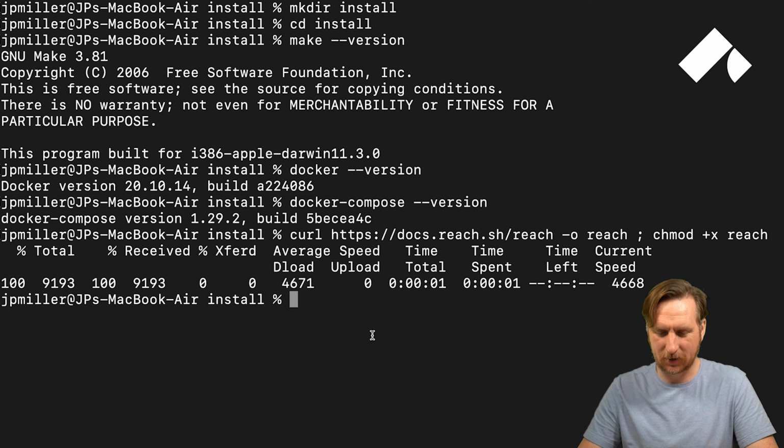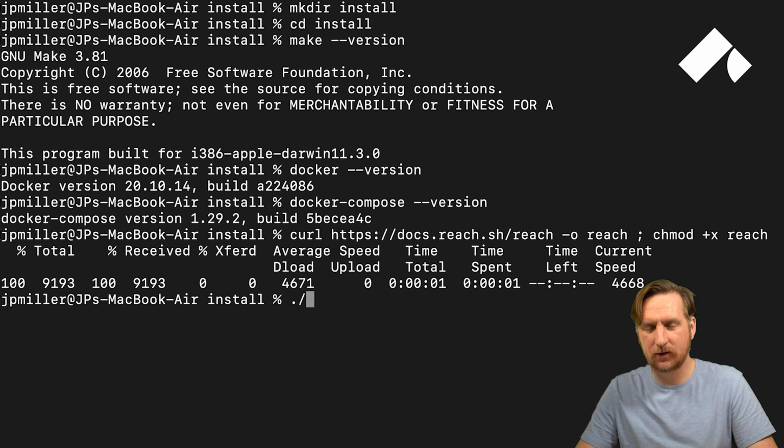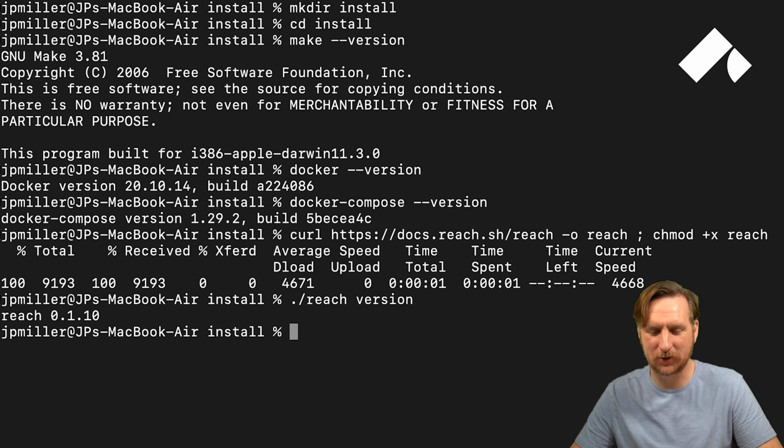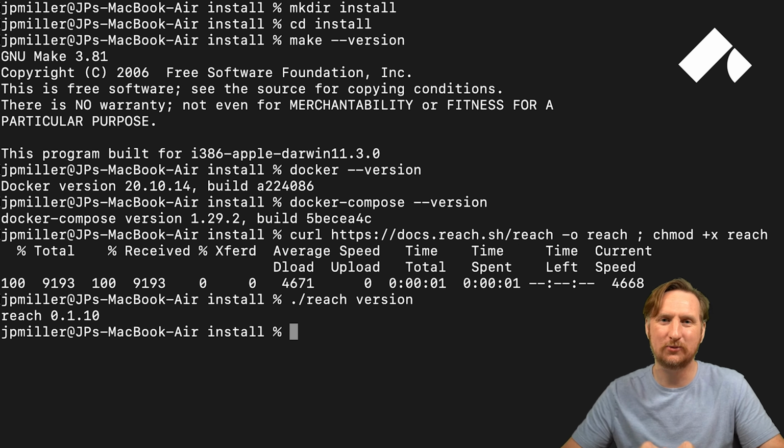And Reach is there. And now we can test this with the ./reach version syntax, and we should have the version. Our current version is 0.1.10, getting ahead of myself. And now we are ready to ride. Okay, so now if you want to know what to do next, well, why don't you check out one of our tutorials.